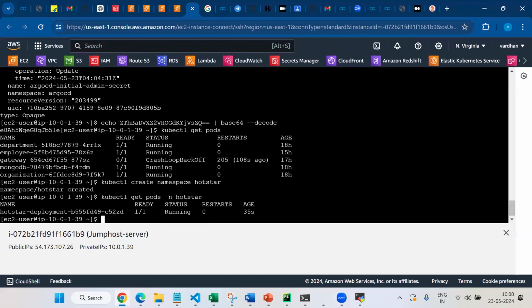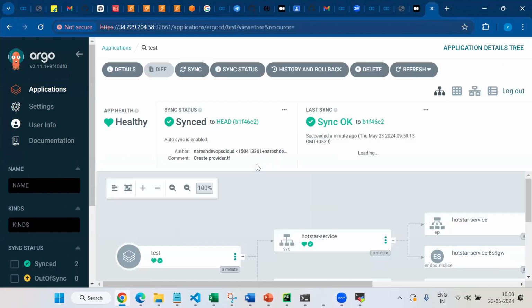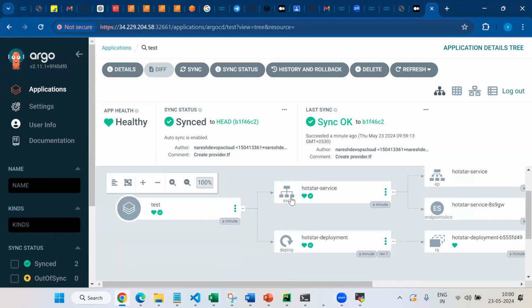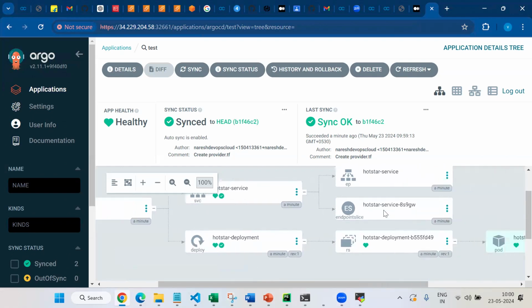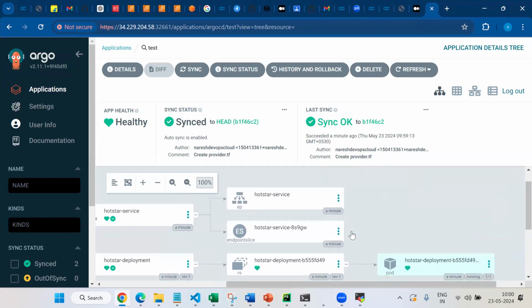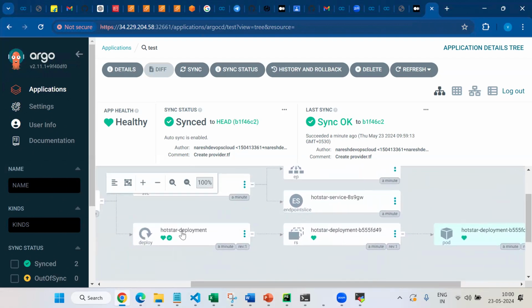Now, how can we check? Anyway, you can click on this also. See, healthy now, right? Now healthy, synced. If you click on this, we can see everything here: the healthy status, sync, last sync. This is a test application. This is the service, this is the deployment. So we can see finally the Hotstar pod is running. This is the name of the pod. And this is the Hotstar deployment.